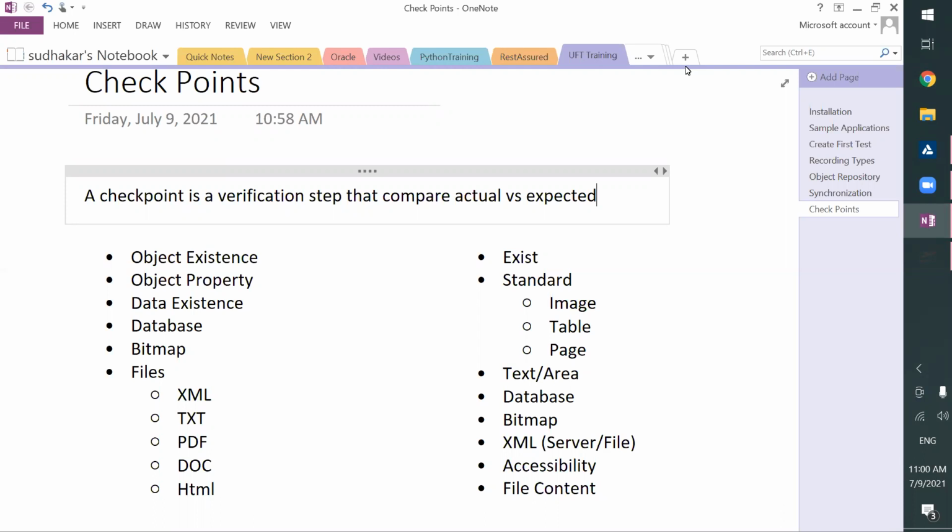And data existence, like in the application window, whether so and so data exists or not, whether that data is case sensitive or not. So there are so many things we can verify with respect to data. So that's all we do.